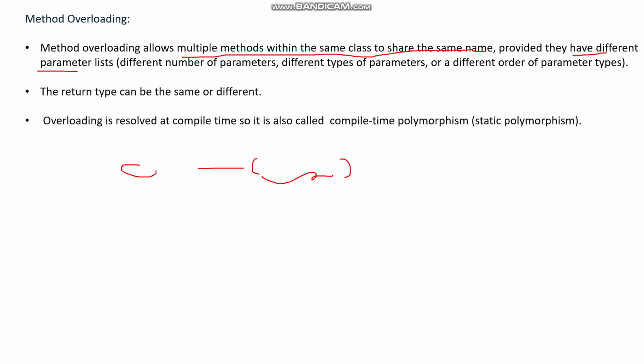Whatever data the function returns, the return type may sometimes be the same or sometimes different. Method overloading means within the same class we write the same method name more than once. While doing so, we have to change the number of parameters, the type of parameters, or the order of parameters. The return type may be the same or different.